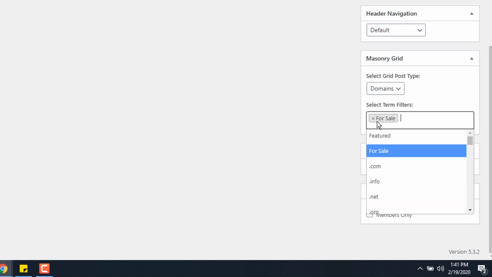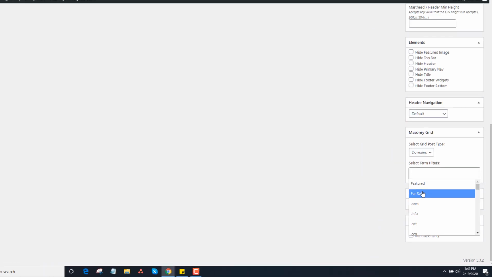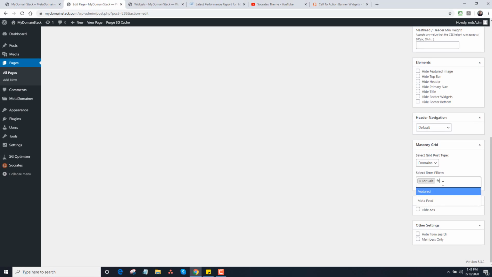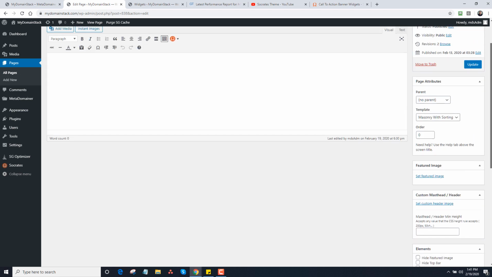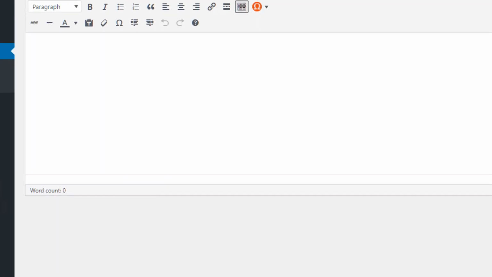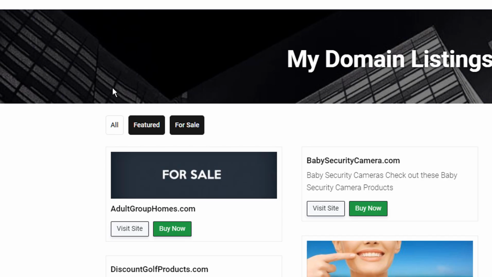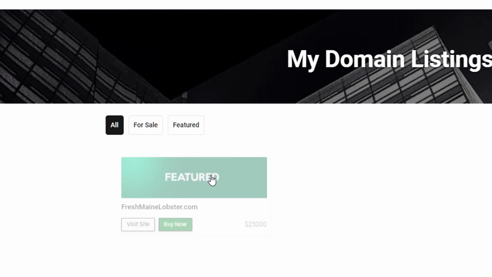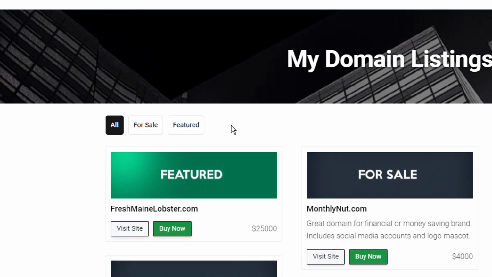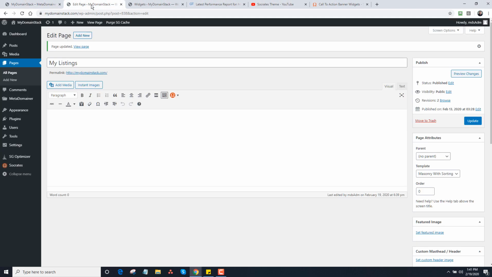So if I was to delete these and go back, and then if I type in for sale and then featured, and I go and update this, if I reload, these two are going to change position. So that means you control the sort order, the order of all of these navigation tabs here. So that's how you do that.